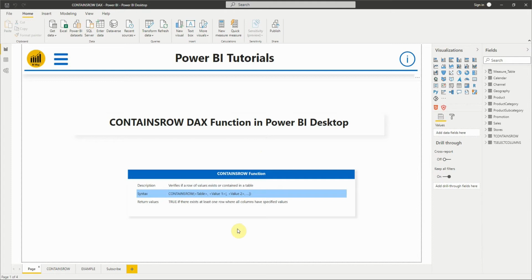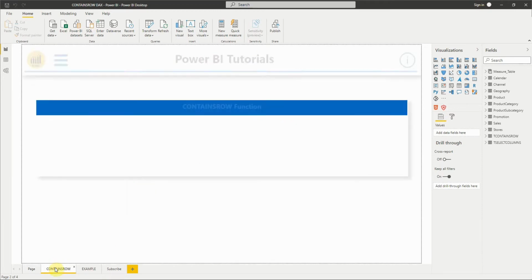Hello everyone, in this new DAX video we will see the CONTAINSROW function and how to use it. So let's see how it works. Let's start by defining the function and seeing its syntax.